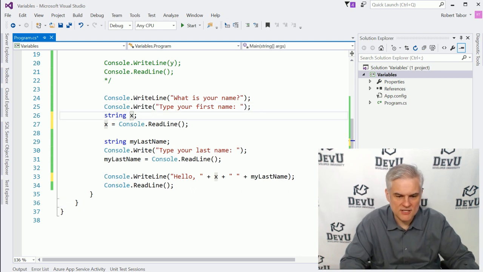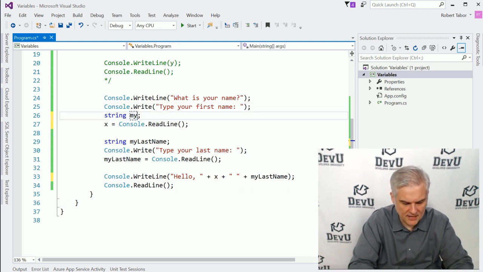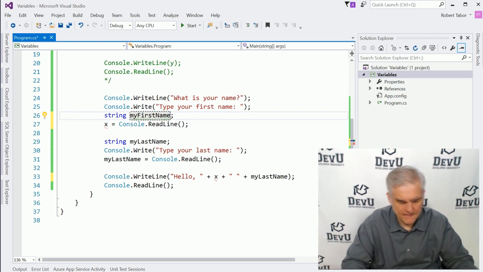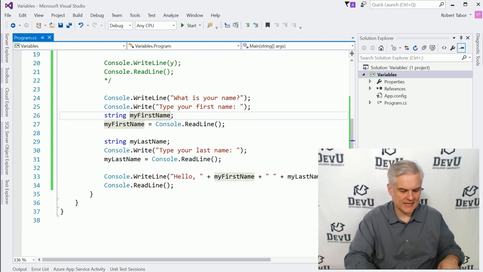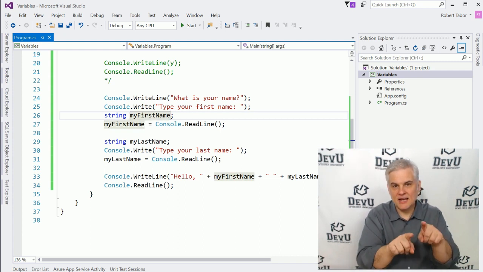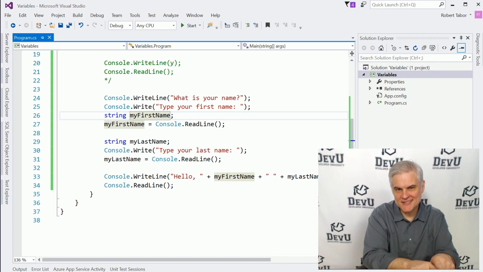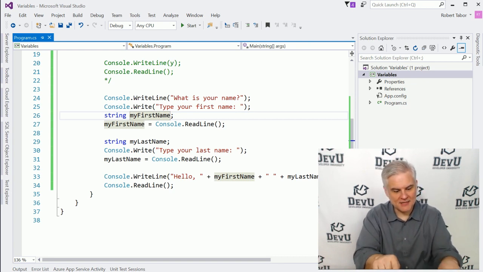And then also notice as I go and change some of these things back here to my first name, I used a little feature of Visual Studio that allowed me to say, now that I've changed the name of X to first name, let me rename it everywhere that I've used the word X.